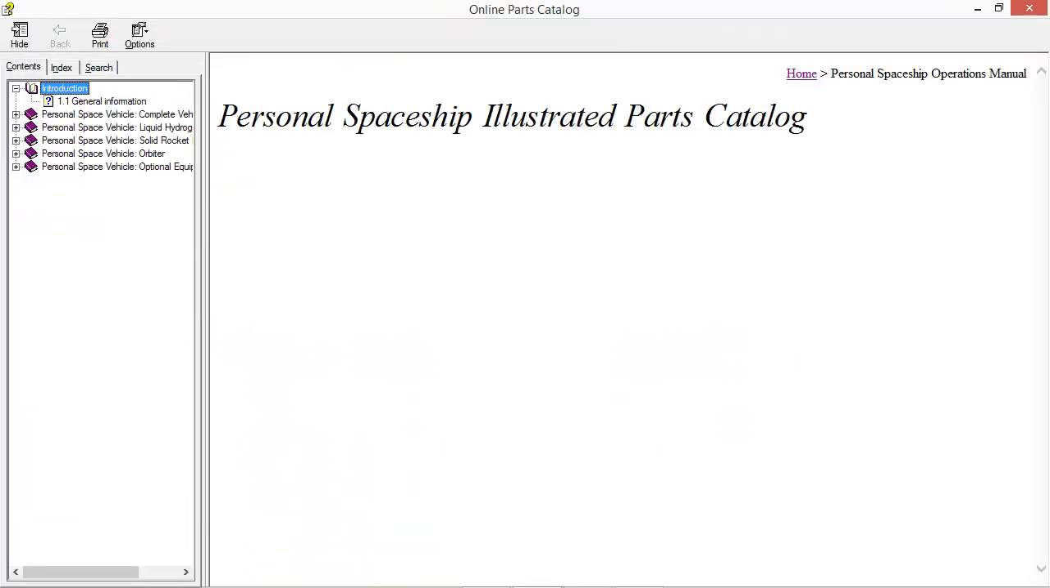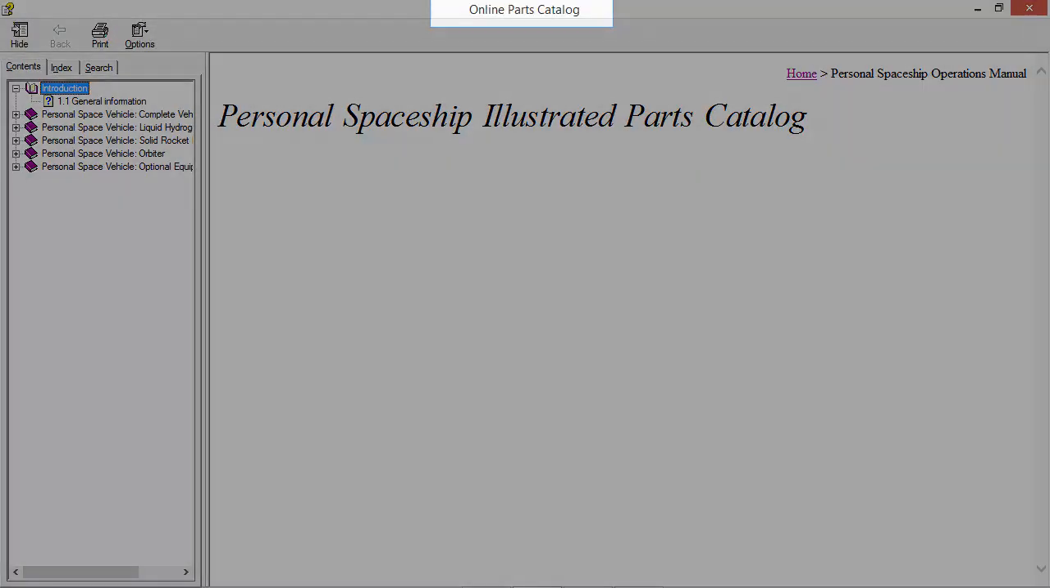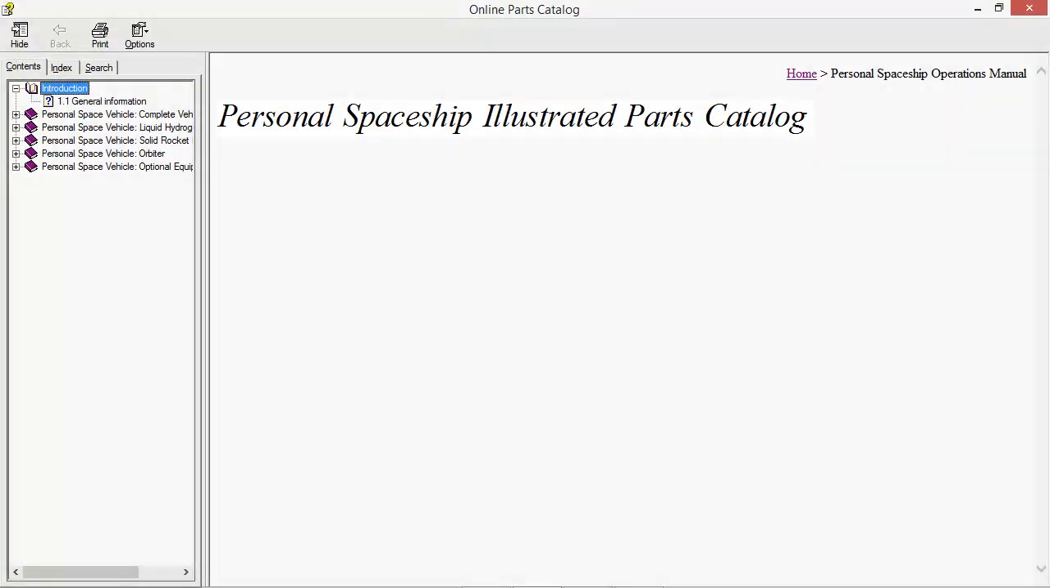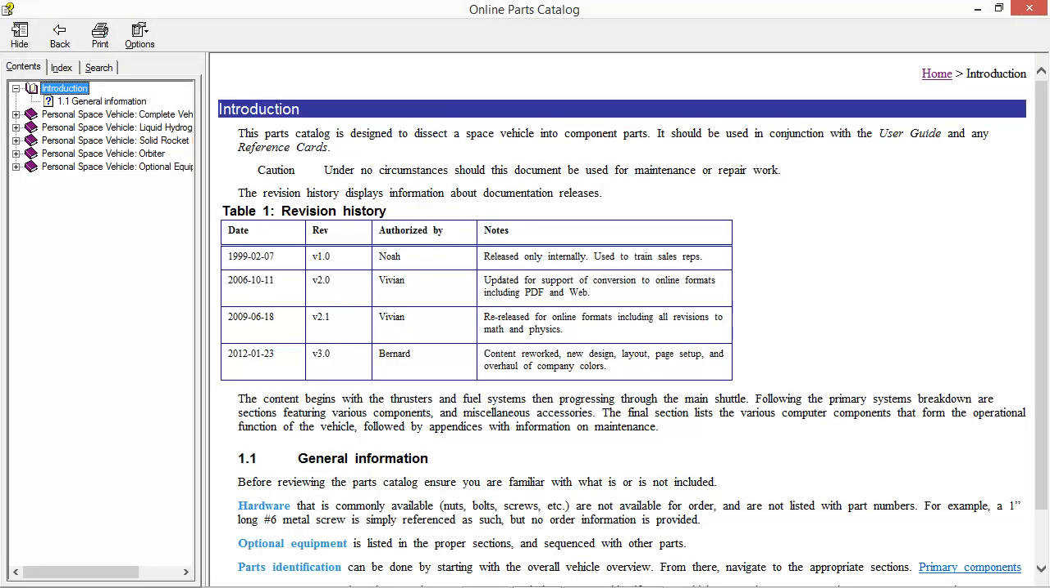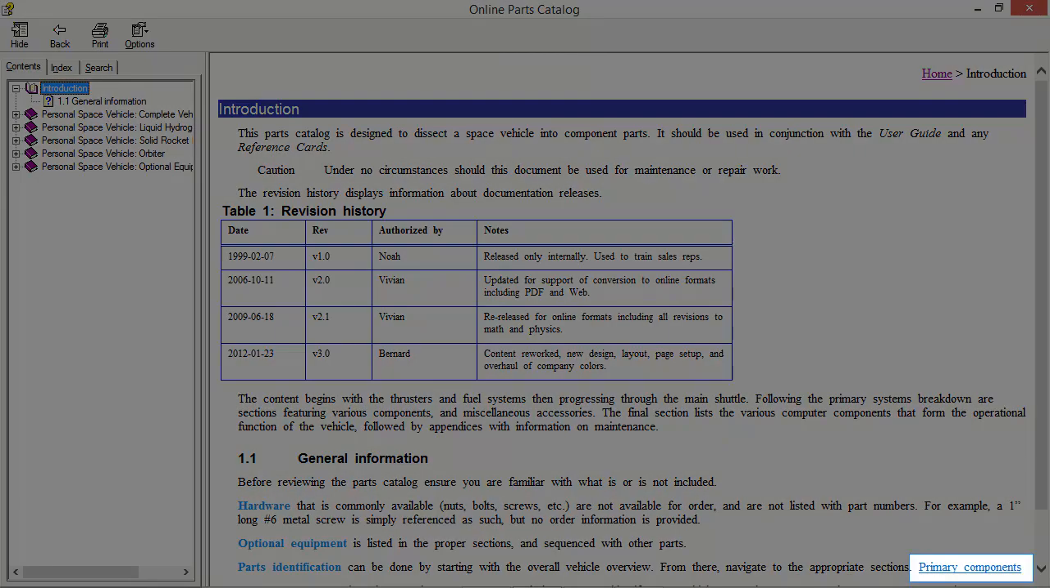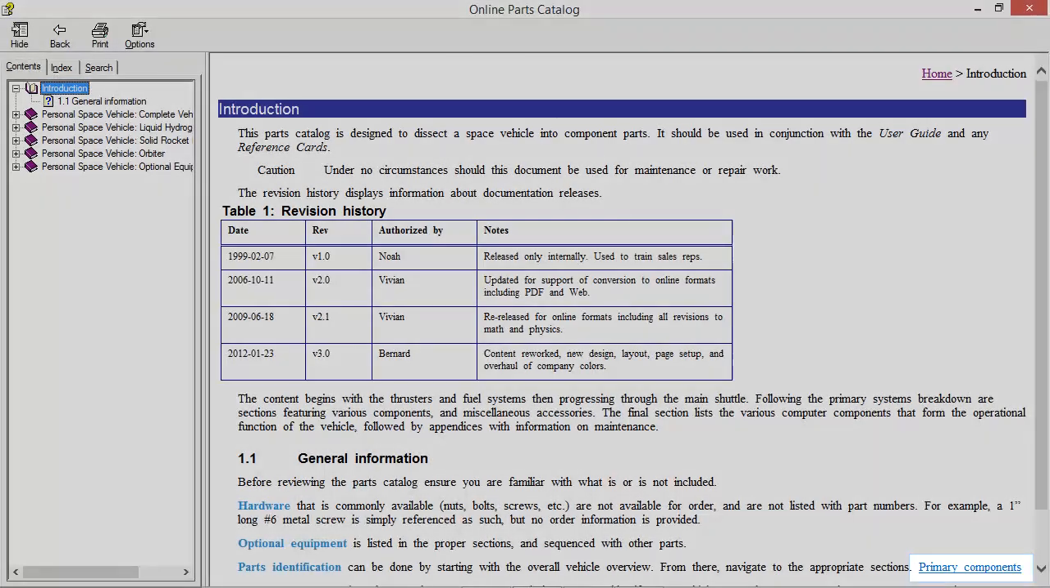Just by applying a style sheet that somebody else created, the public now gets an online parts catalog and custom formatting for the title. The text on the page is formatted based on the custom style sheet, and in the bottom corner you can even see that the cross-reference has dropped the page number.